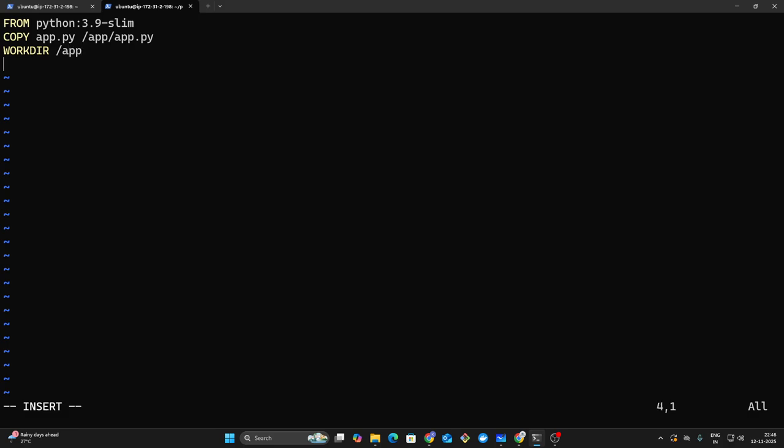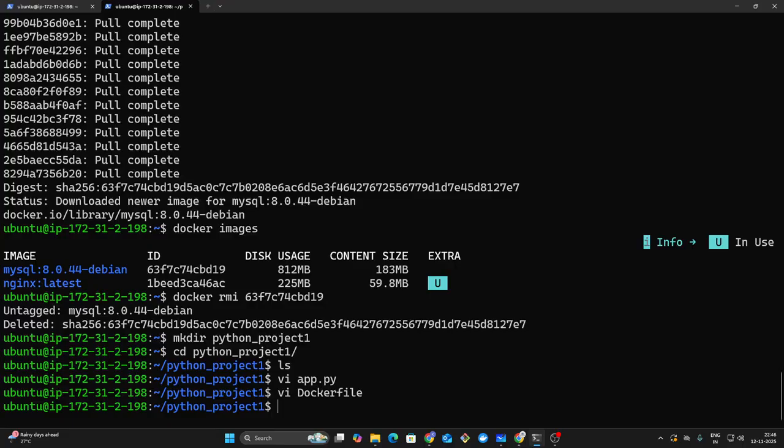Then CMD. This is a Flask application. To run this application, the command will be python and our app file, which is app.py. So I just provided it, and I'll close it. Now you can build the container. Now we have a Dockerfile.